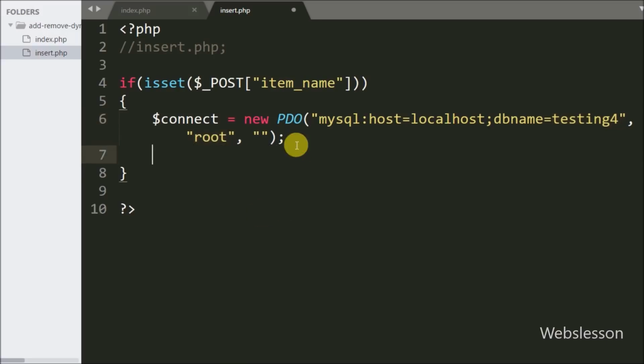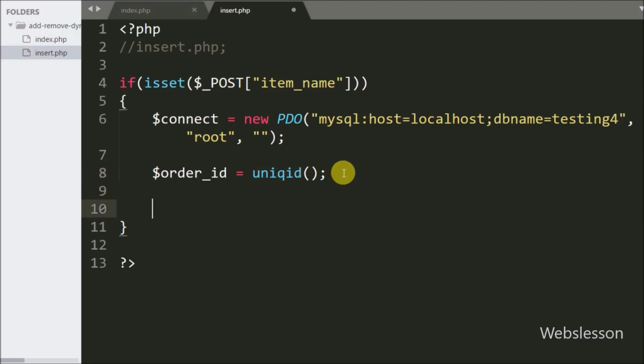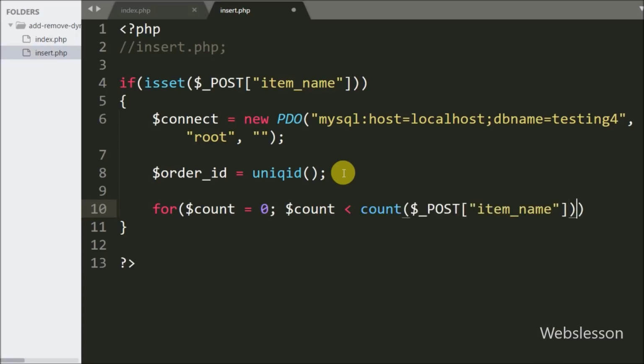After making the database connection, we define the $order_id variable equal to the uniqid function. This function generates a unique ID based on microtime. After this we write a for loop with the $count variable value equal to 0, the $count value must be less than the count of the $_POST item name variable, and the $count value must be increased by 1. By using the for loop we can access all the arrays of item data like item name, quantity and unit.